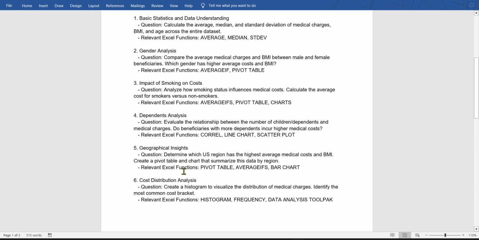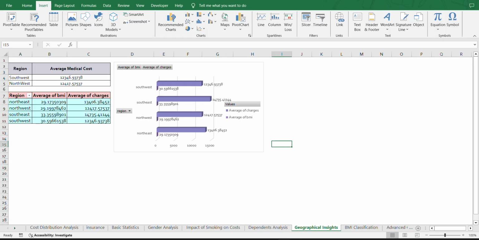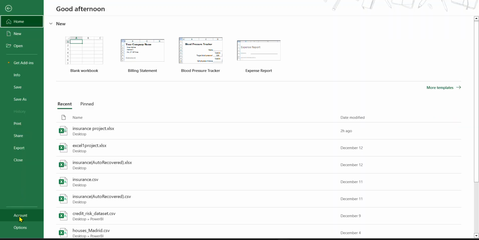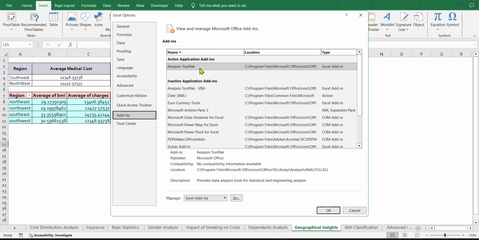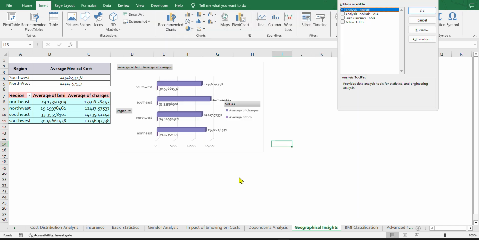So cost distribution analysis says create a histogram to visualize the distribution of medical charges. Identify the most common cost bracket. So we can use the histogram frequency data analysis tool pack. First, for analyzing data, you have to just enable the data analysis tool pack. Just go to the file section, go to the options, go to add-ins. Wait, it is loading. Click on the data analysis tool pack and just click on this go button.